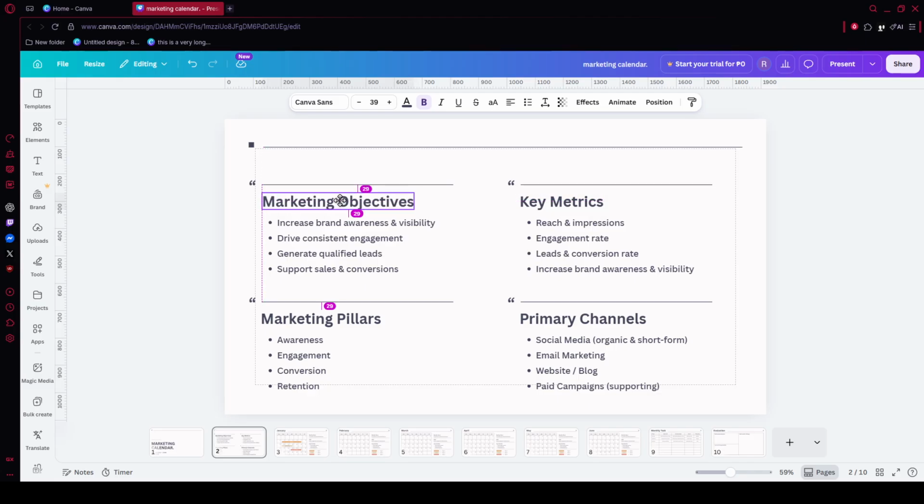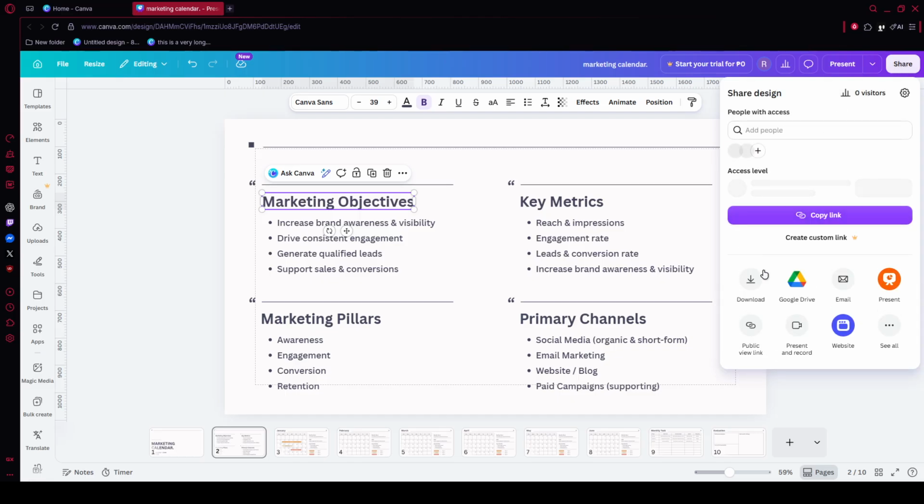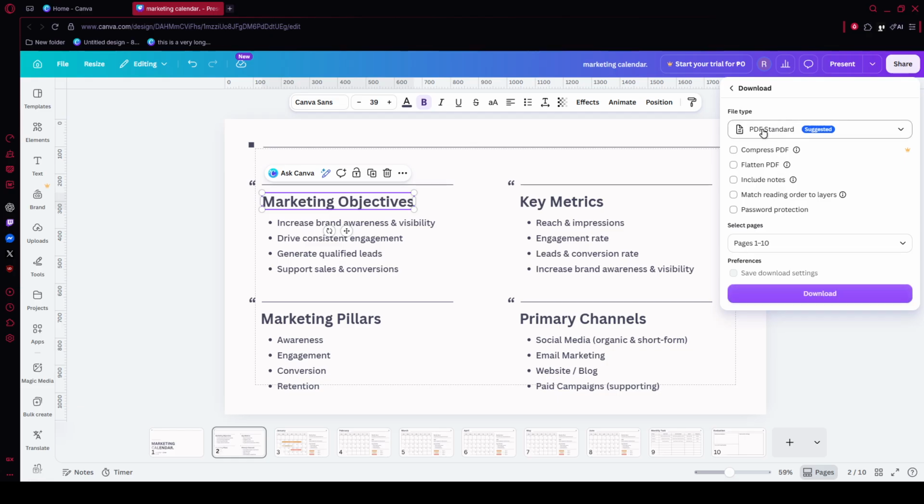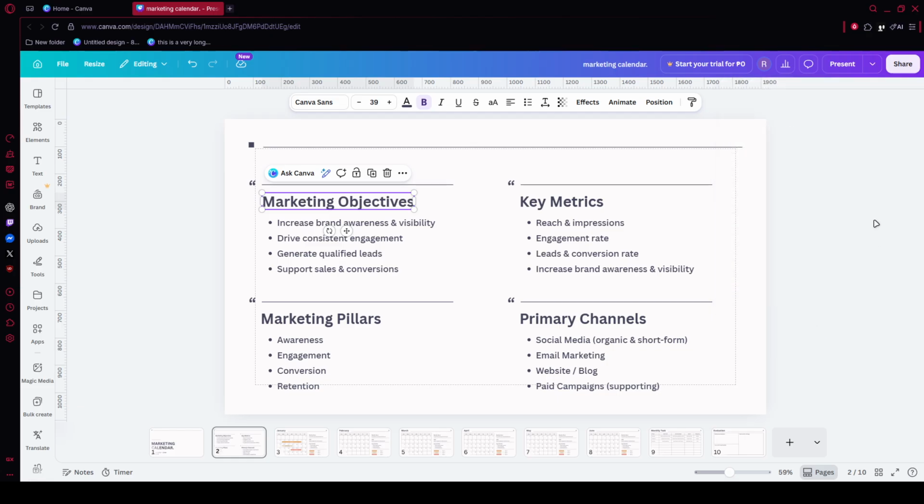Before exporting, move your elements slightly and watch for Canva's alignment guides to appear. These guides help confirm that everything is lined up cleanly. Keep your main title short and clear so the layout stays visually balanced. When you're ready, click Share.